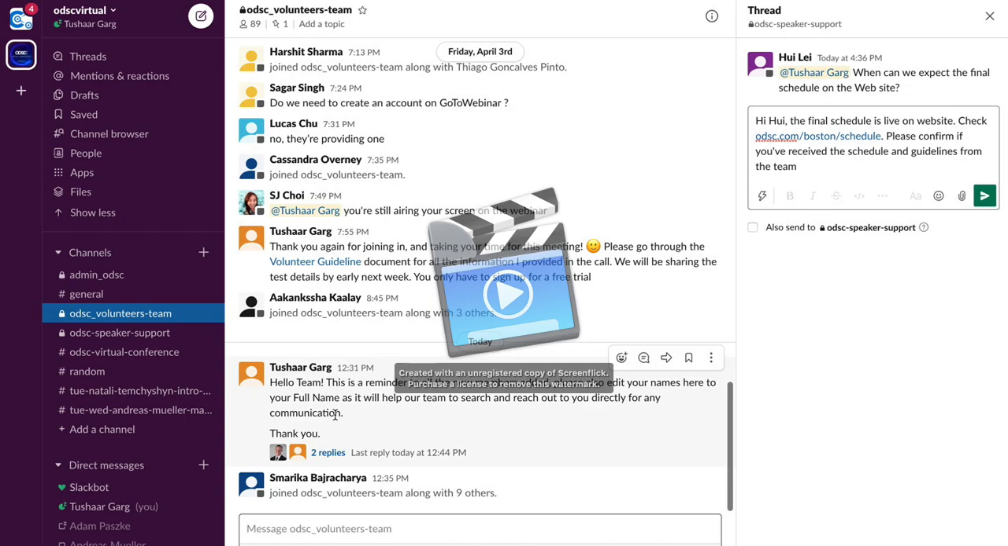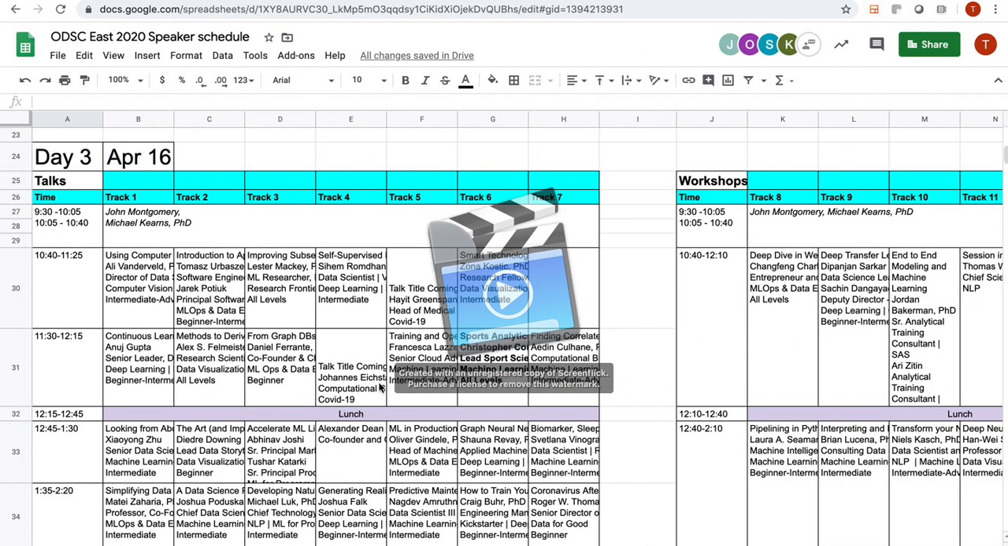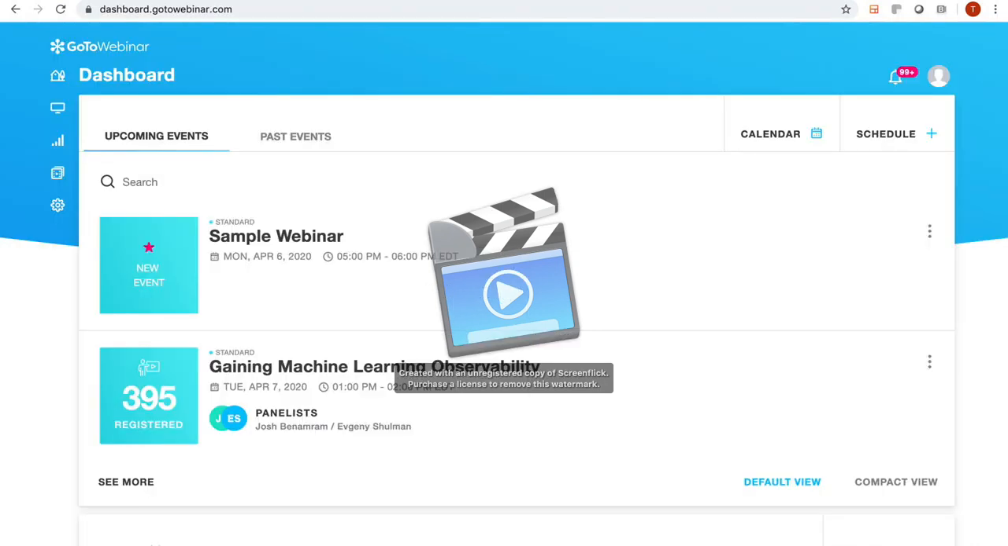The next step is signing into the GoToWebinar account. You can also do that the day before the conference. You might be asked to enter a one-time password or a code. If you have a message like that, feel free to ping the volunteer support channel and we'll provide you that code.